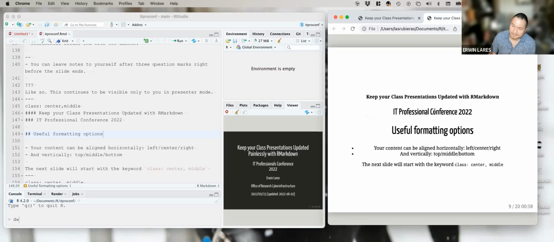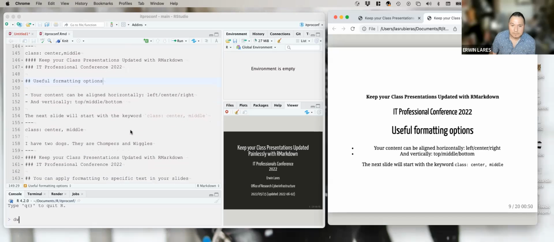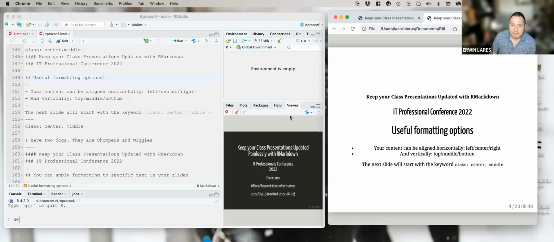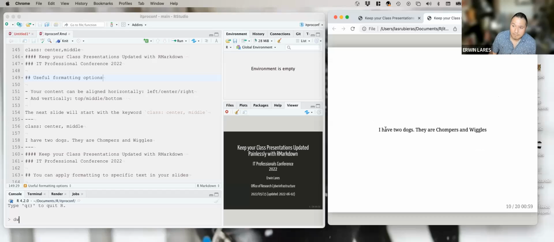You will see that it renders that in center horizontally and middle vertically. So the next slide will show you can do that for the entire slide. And in this case, the text that is going to appear center and with a middle is, I have two dogs, they're Chompers and Wiggles.